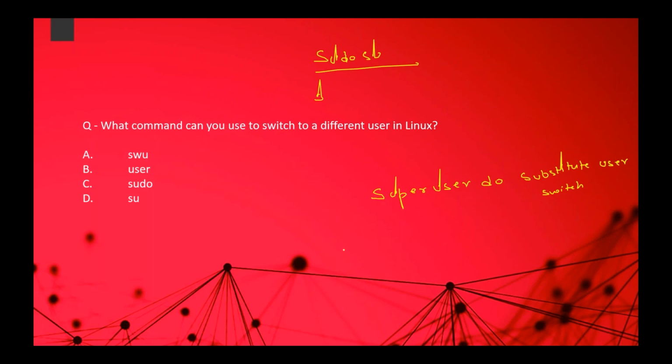Now, if I am a root user, let's say my prompt says root at Kali, right? This is my prompt. Now, if I want to change my user, I will not write sudo, right? That's what your question says. What command can you use to switch to a different user? Let's say I have 5 users, and one user has the name XYZ. So what I will do is write su XYZ, right? So the correct answer for this question is SU, which is switch user or substitute user. Clear for everyone? Yes.